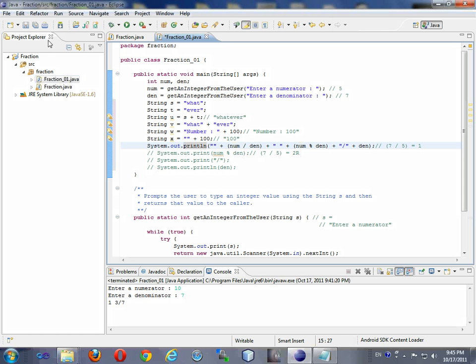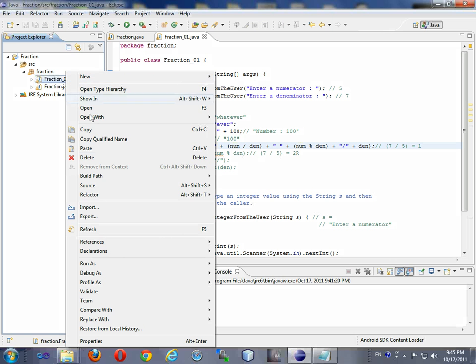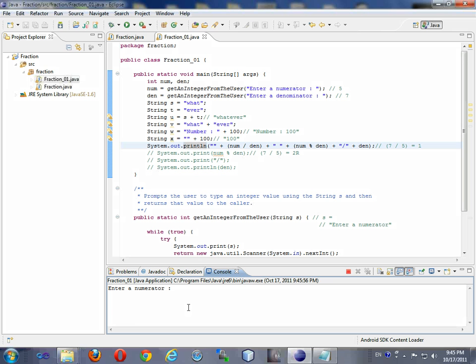So let's see if the way we format the string is proper or not. We'll go to run as Java application, enter a numerator, say 10, and let's say 2. So 5 and 0 halves. So that's the proper format. So everything looks good right here.